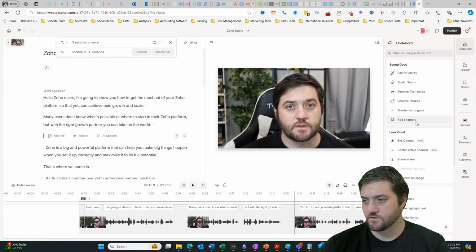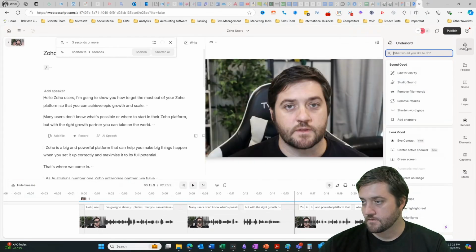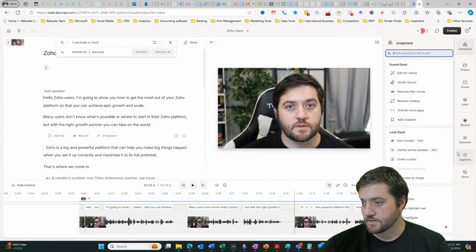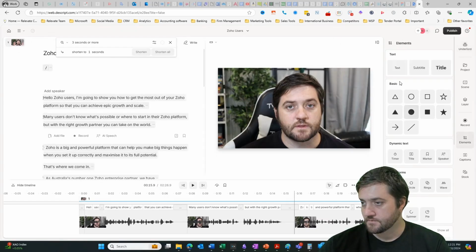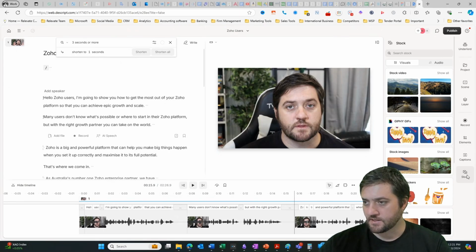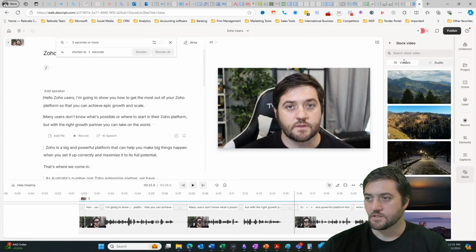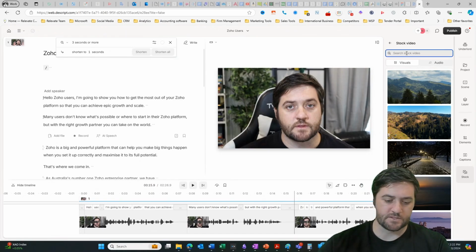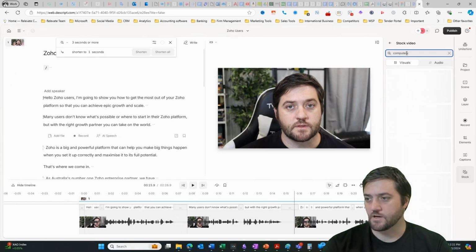You can also use the timeline. So if I go over to the side here, we can add elements. However, yeah, you go to the stock option down here, and then you've got stock video. So if you go show all, sometimes if you're talking about a particular thing and you just want a scene cut, maybe we're talking about computers, you can just search a keyword and it'll bring up a whole bunch of video options around computers.